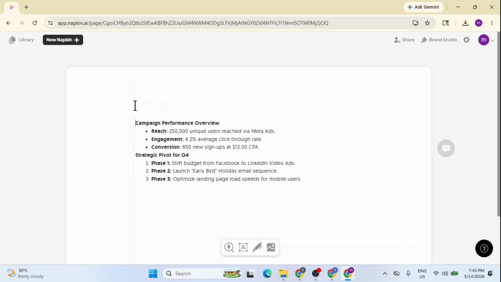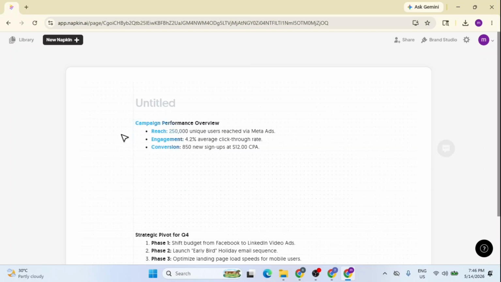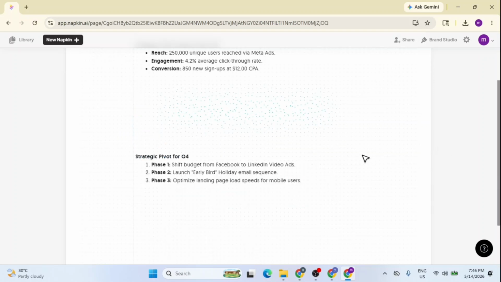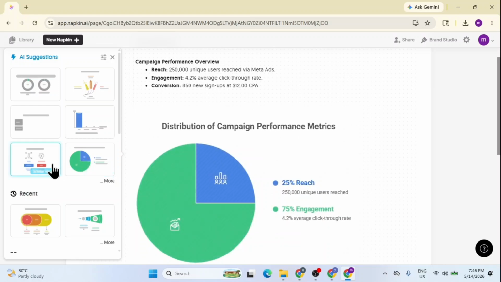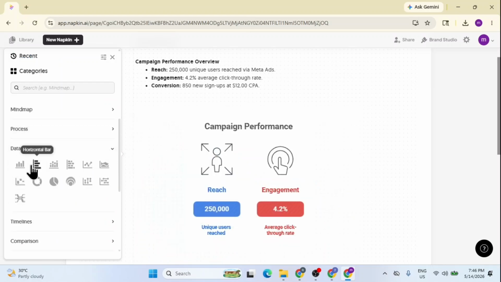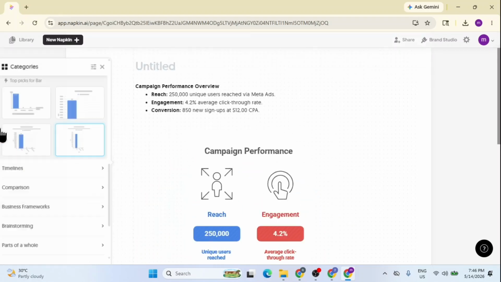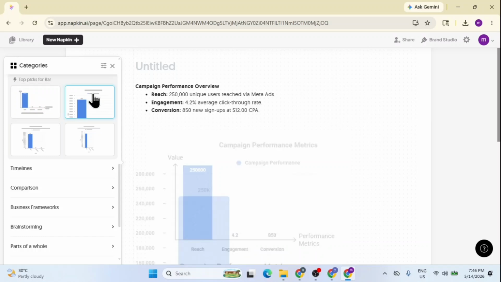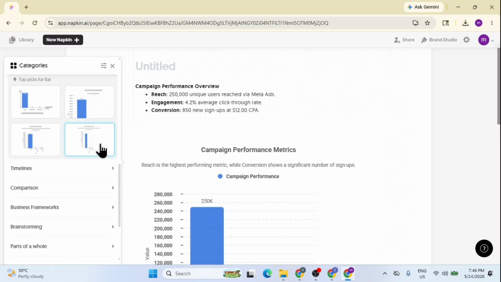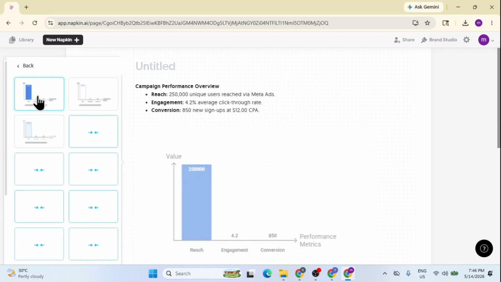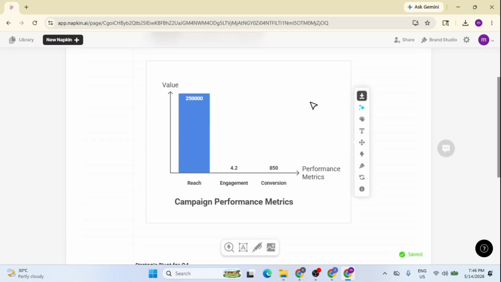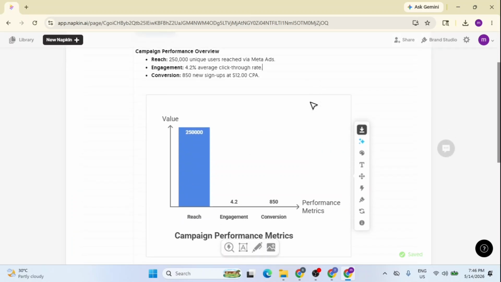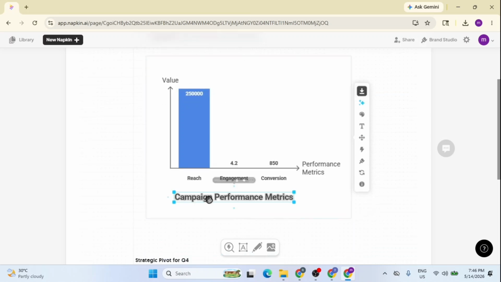Once the text is in place, I'll click on the Generate Visual icon located next to my content to let the AI analyze the data. A variety of AI suggestions will appear on the left side of the screen, allowing me to choose the specific visual style I want for my report. After selecting a style, I can browse through the different design layouts within that category to find the one that fits my data best.